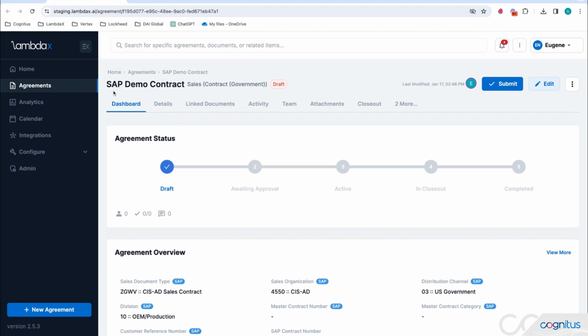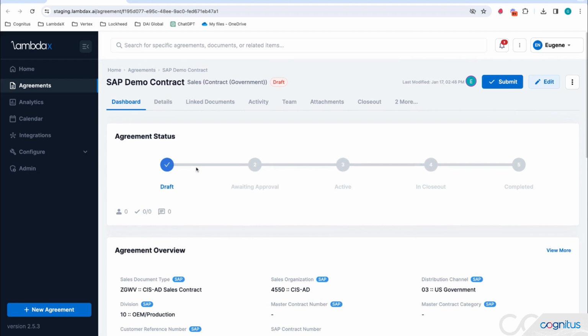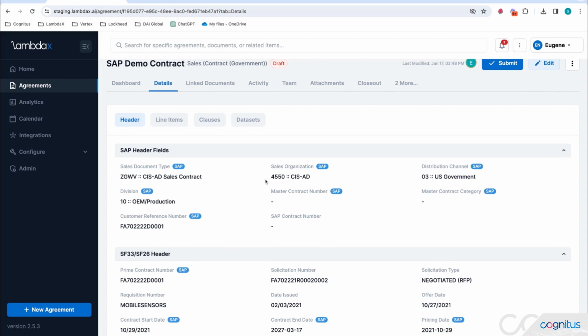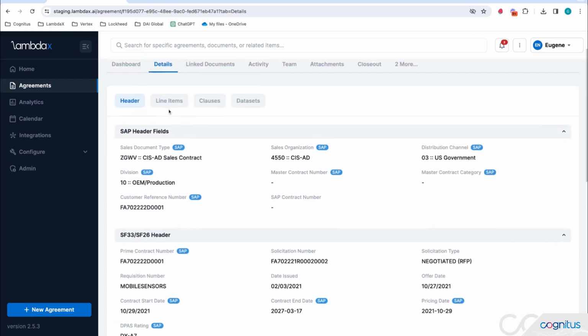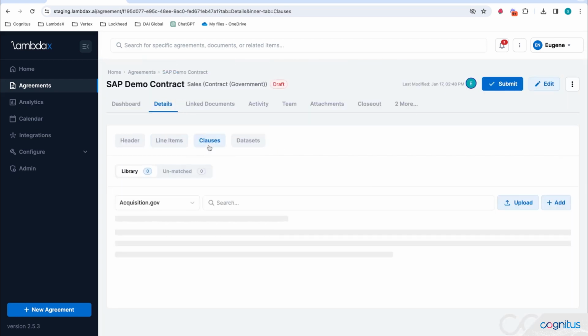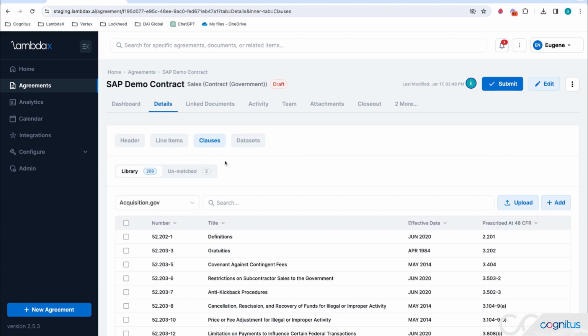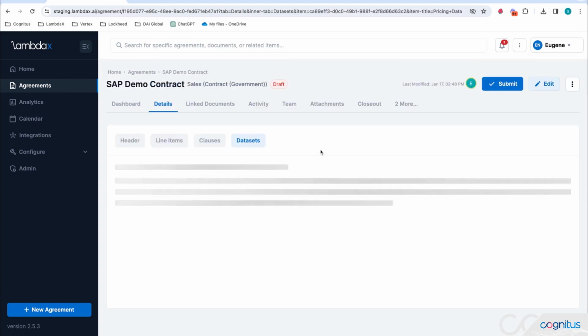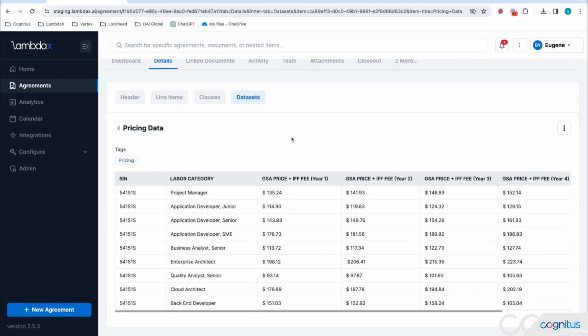So this one we're calling SAP demo contract. It's also a government contract here. So if we come to the details, we can see we selected a sales document type, a sales org. So we filled out all these details already. We have one line item. Again, we have all our clauses. And we also have data sets. This pricing data set I have already filled out before the demo, just as an example. So this is a table showing a lot of pricing data. We can see the labor categories and the price for each year.